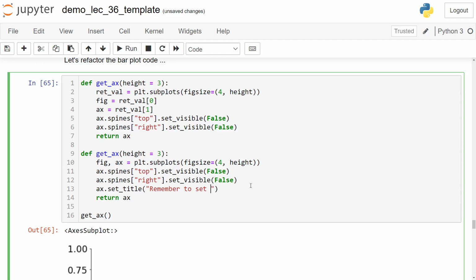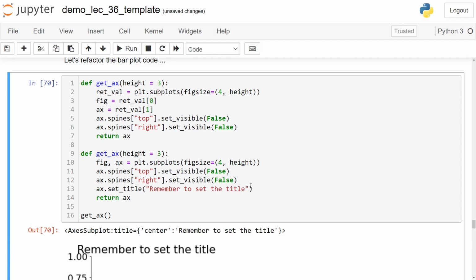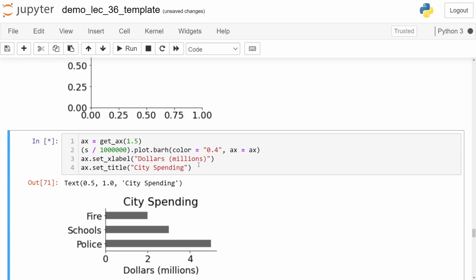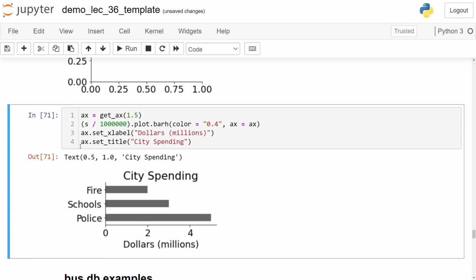Remember to set the title. We'll run that. That's going to give me my blank version. And then when I run this here, I've already set the title, but if I comment that out, it's going to remind me that I want to do that. So, quick tips for making better graphs.